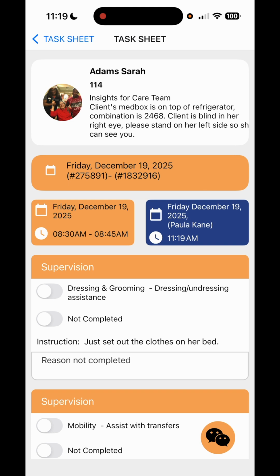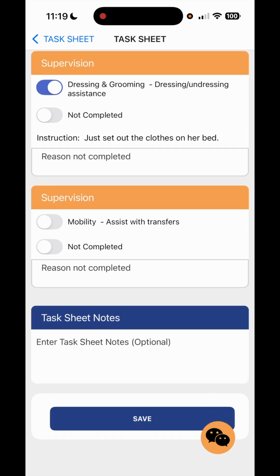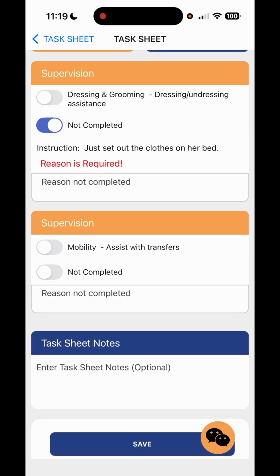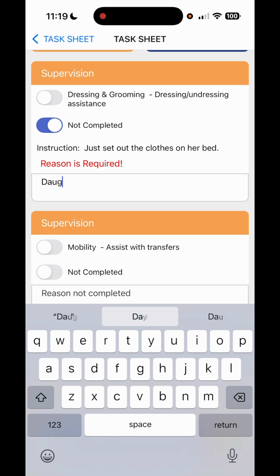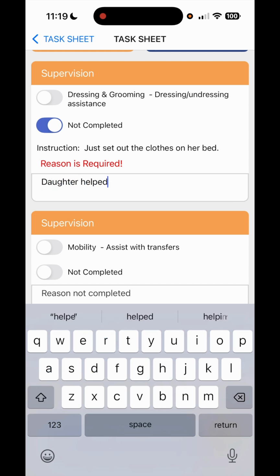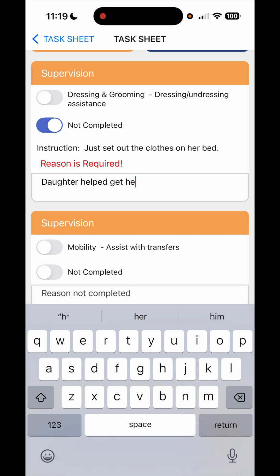At the end of your visit, review the tasks and mark them as complete or not complete. If a task is marked as not complete, you will be required to enter in a reason as to why it was not completed.